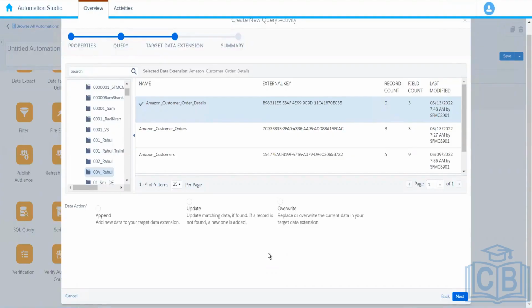And then, last but not least, is overwrite. Overwrite means that whatever existing data we have, delete all the data, and then the result returned by the query, we feed that data into the data extension. Let's say we delete all those existing records, and then whatever result we have got, it will feed that data into the data extension. Now the data extension is empty, so whatever we choose, it will go through without error. We will go ahead with overwrite for now, and we will click on next.